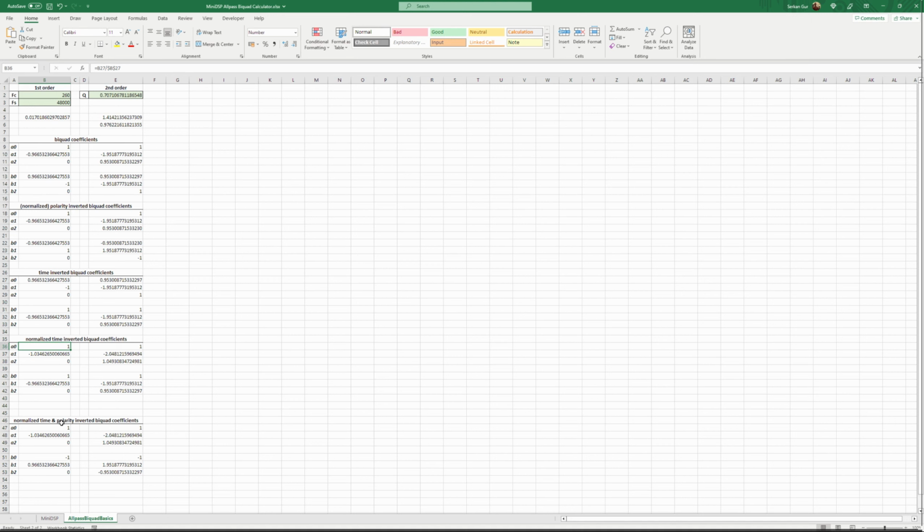And for a polarity inverted, time inverted biquad, you just simply change the B coefficient sign as above, the same thing. A coefficients stay the same and B coefficients change their sign. Same goes for the second order. You just use the Q factor here, and the formulas are a bit more complicated. As you see, these are the formulas. This is for the basics of biquad calculation.